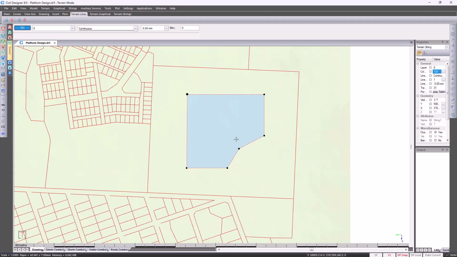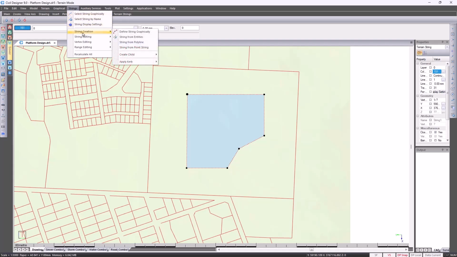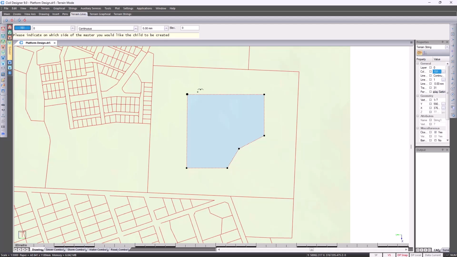From the parent, you generate the child, and the idea behind that is if you do go and make changes to the parent, the child would dynamically update. Now let's go and put in the embankments using the child string. So we go back to strings, string creation. I do have the option to apply a curb if I'm doing a parking lot design. Let's do this before we put in the child. So we go to apply curb, put in a full range on the outside of the master string.